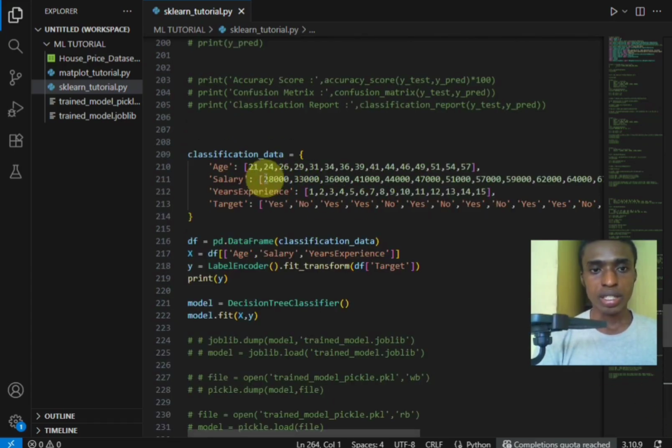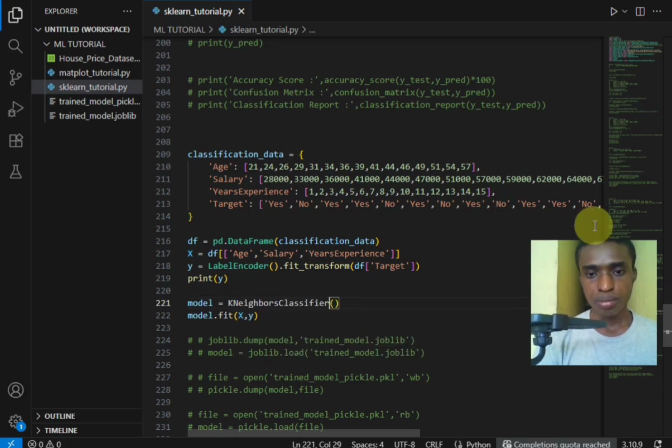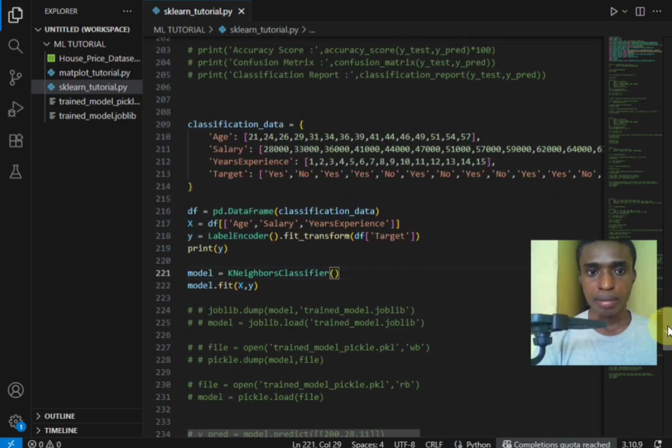On our classification data, we have the age column, the salary, and the years of experience. And for our target, when we came here, we encoded it by making use of the label encoder. And this X is our input feature, like I've been explaining up to this point: the age, the salary, the years of experience. You can implement them the same way. So instead of decision tree, we are going to say KNeighborsClassifier, simple as that, and then you can implement it.